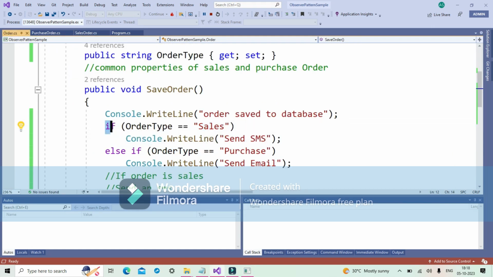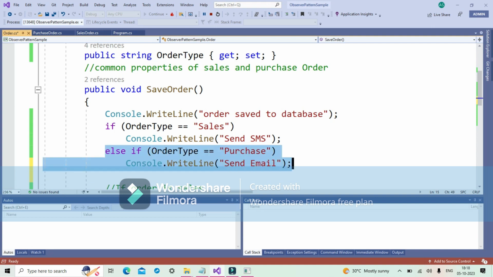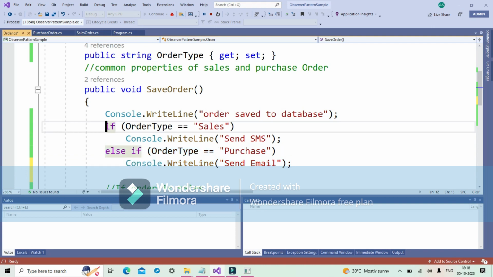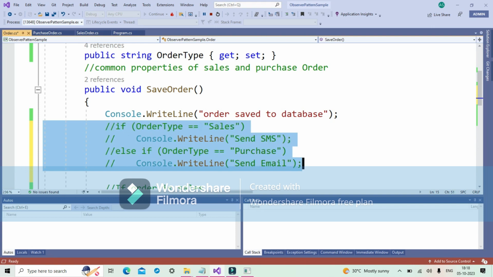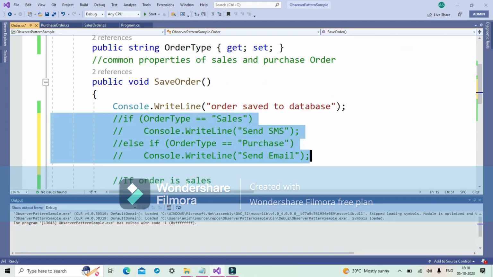Because here we are modifying the base class. And now if another order type comes, I'll again be adding code in my base class. So what is the problem with modifying the base class? This is violating the open closed principle in SOLID. So this is not the correct way to do this. I'll comment this line off. And now how can we implement that?